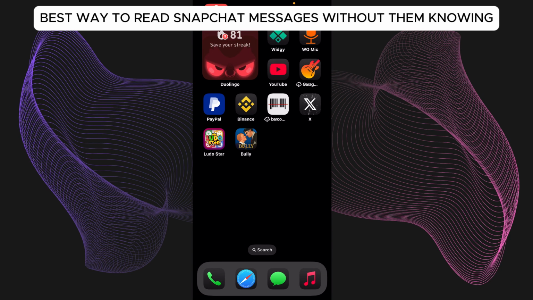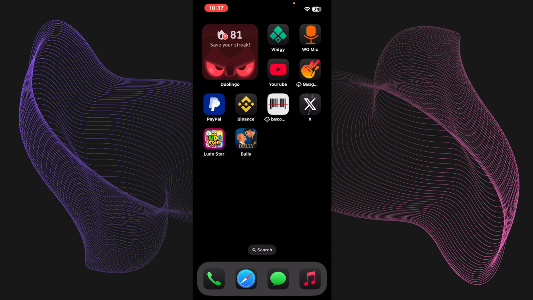Okay, so in this tutorial, I'm going to show you the best way on how you can read Snapchat messages without them knowing. So make sure you watch this tutorial till the end to exactly know what to do.